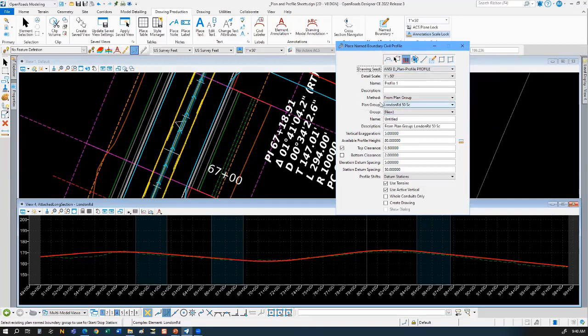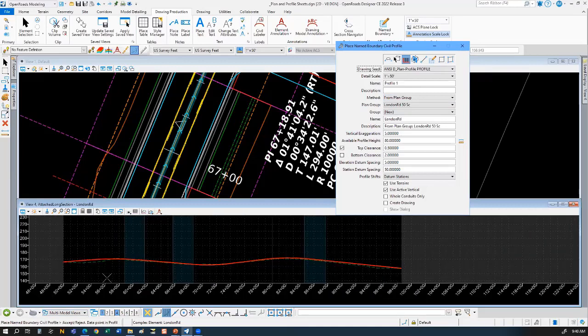And then step 3, and before I get there, I want to show you, I'm not going to click anything, but there's a couple of methods of how you can lay out your profile boundaries. Right now it's set to from plan group. So when I do step 3, which is to identify the profile view, I'm going to click in here, and you'll notice that it automatically laid out my boundaries already. And this is because of this method set here, from plan group.